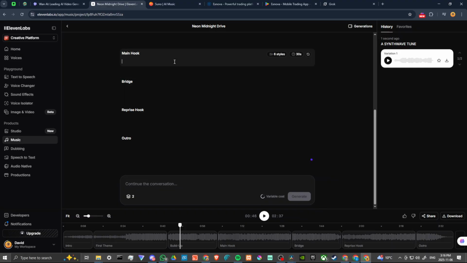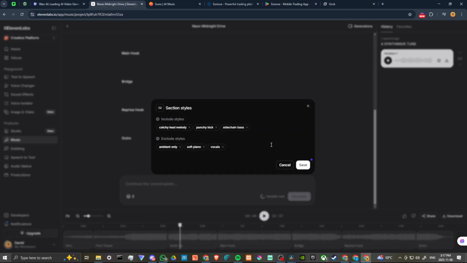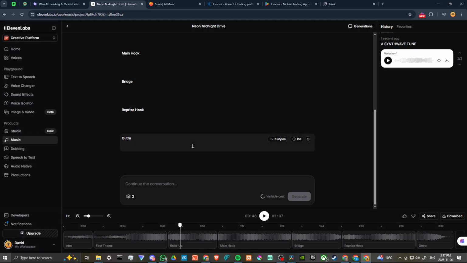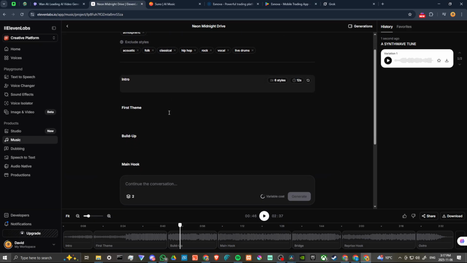And if we click on, let's say if we click on this one here, we've got 6 styles. Okay. So here we can modify this. We can add in additional prompts. We can take out certain prompts if we want to capture a certain idea here. So that's kind of cool. It's an interesting way of going about it. So yeah, you've got your intro, your first theme, your build up, your main hook, and then you can go through each of these and create additional modifications.